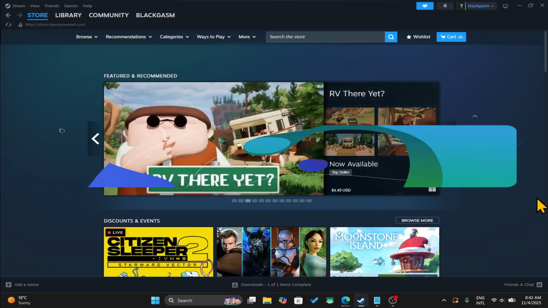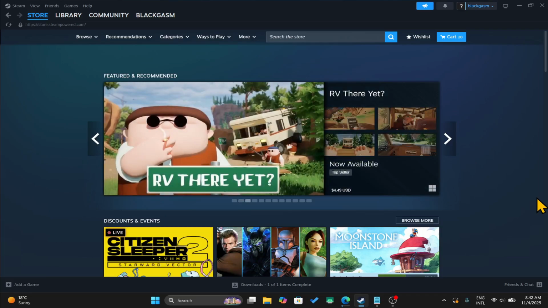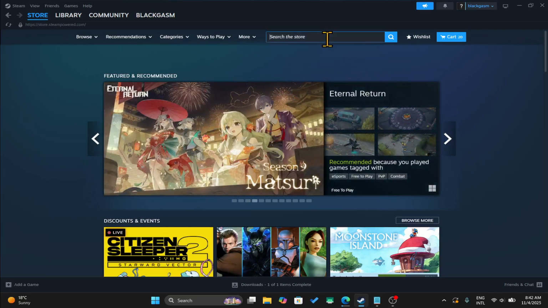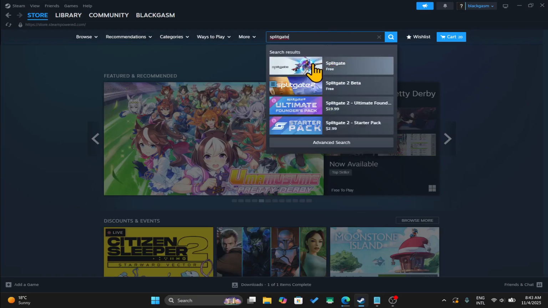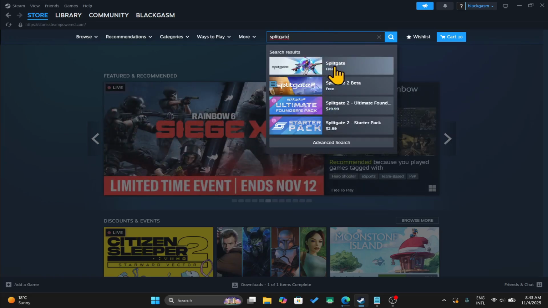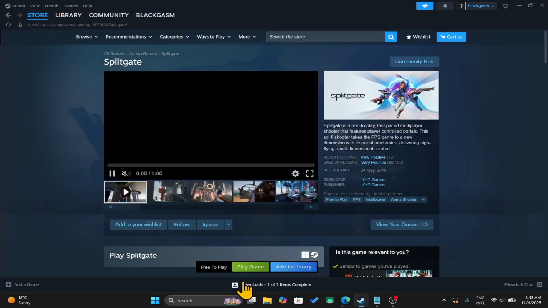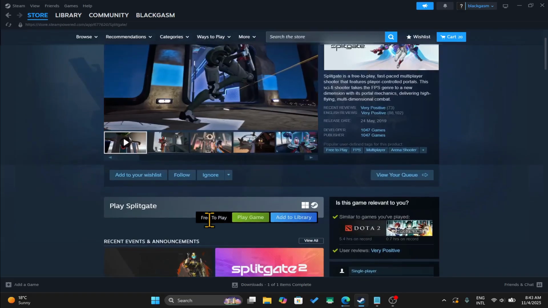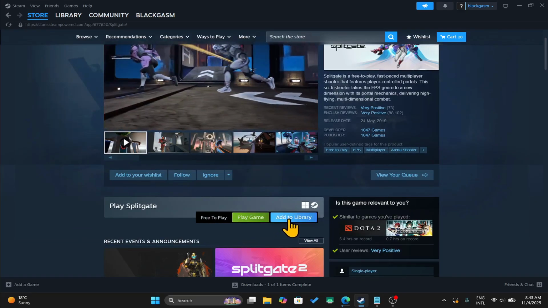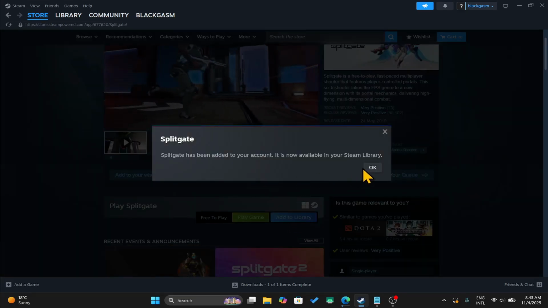First of all, open up the Steam application, and once you are taken into the store page, just click on the search box. Then you can type in Splitgate to begin your search, and once you find the game, just click on it. This will then take you into the game page where you can check out the trailer as well as the reviews. Click on the Add to Library button to add this game to your collection.